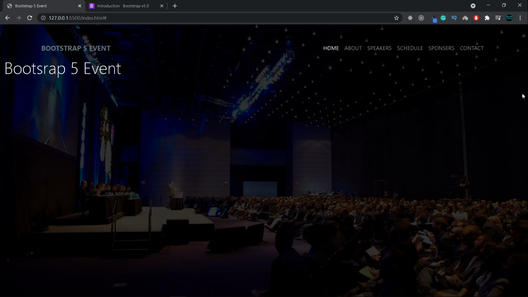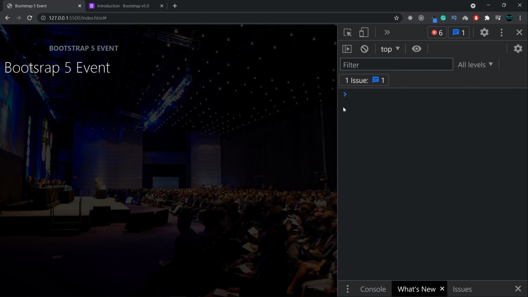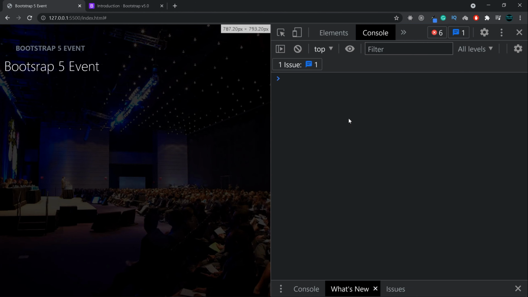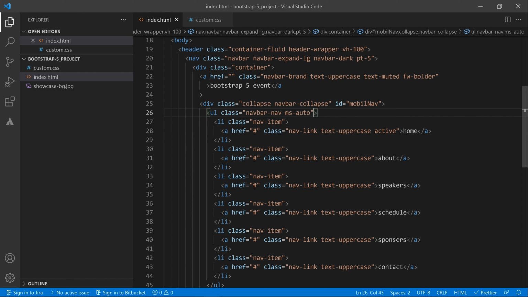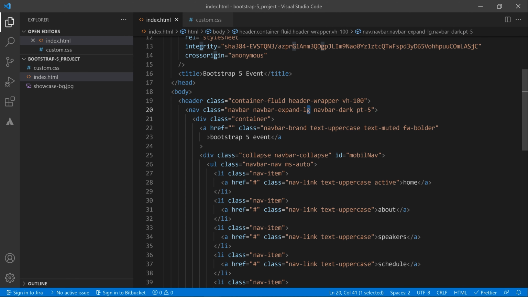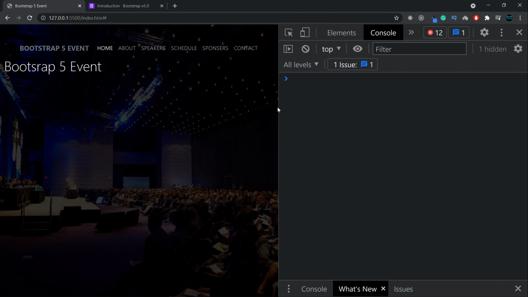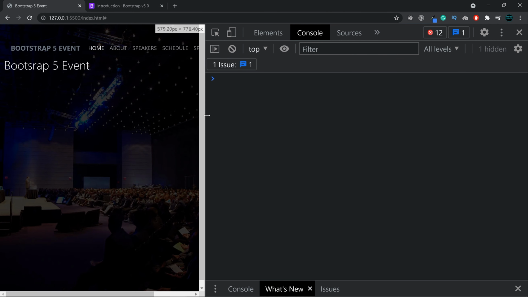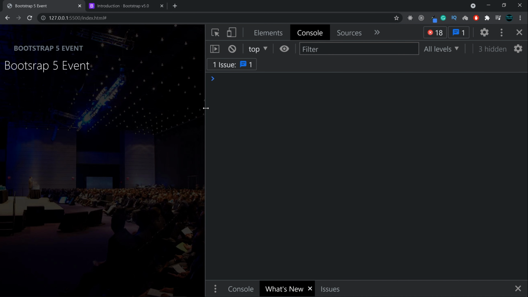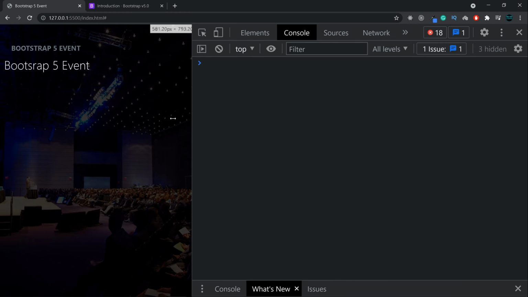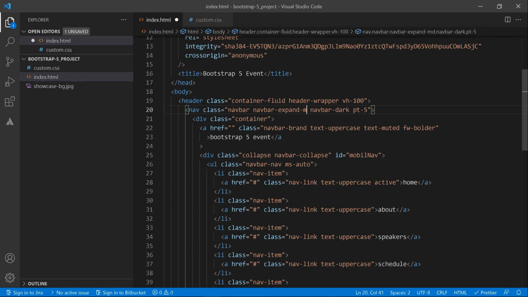Okay, and let's see the mobile version. Okay, it's disappeared, but it's disappeared because we added it right here for the large size of the screen, and now it's showed up. Okay, also we can add it on a medium, or small, sm.